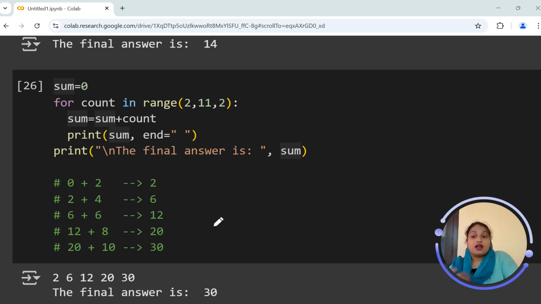Now I do not go further after this. After 10 it should be 12, but the upper bound is only till 11. So I cannot take 12. It should be lesser than that. Okay. So 20 plus 10 is 30, and the final answer is 30. That is how we got this program. So we can use 3 parameters: 2, 11, 2. 2 is the lower bound, 11 is the upper bound, and 2 is how much we should skip.